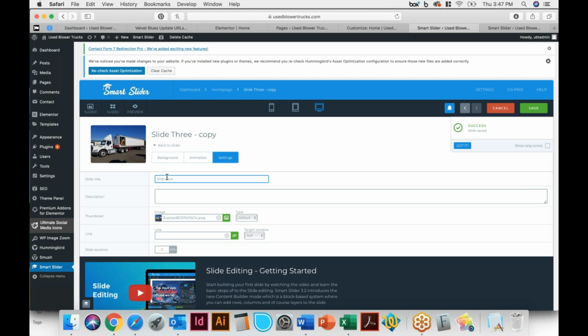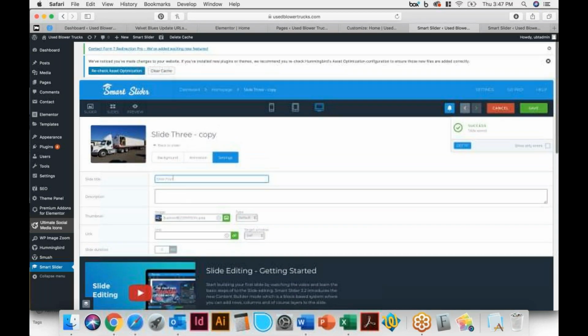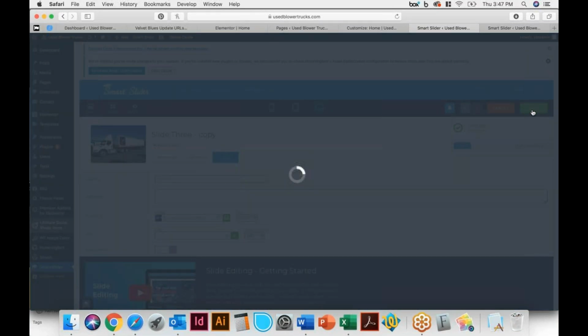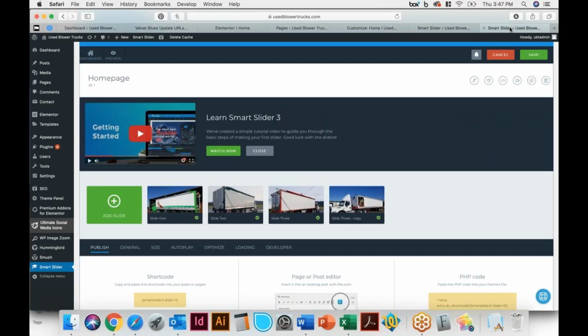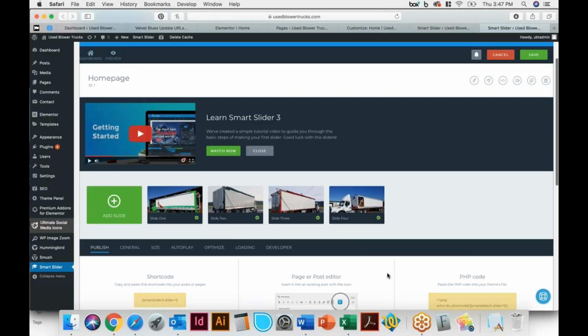But on the settings, this is where you find all the things, so I will change it to slide 4 and then hit save again. So now it changed the name of it as well. Okay.